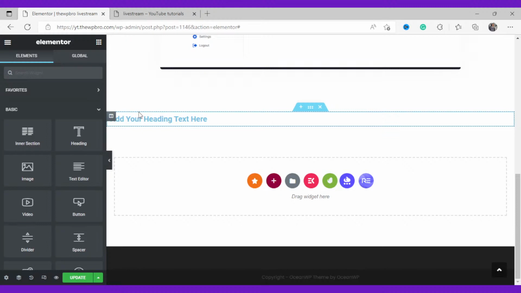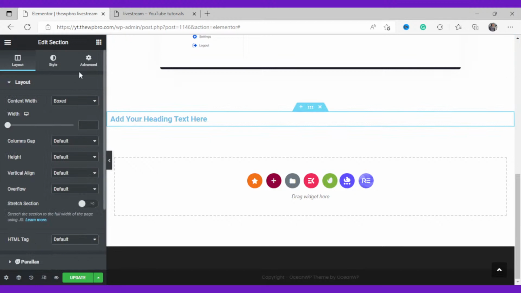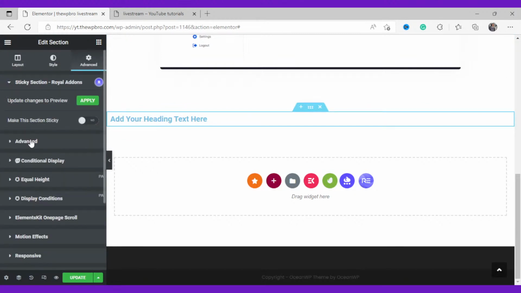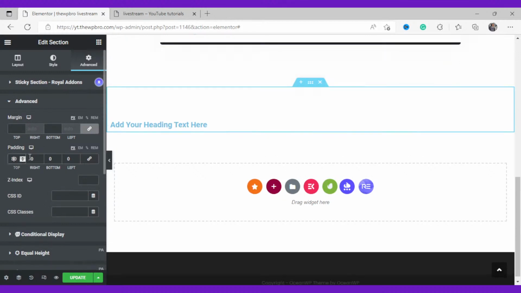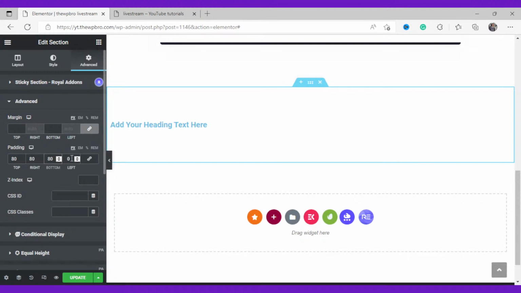So the first thing we need to do is to add a little bit of padding to the section. So edit section, come down to advanced and select advanced there. So we're going to add padding. We're going to add 80 to the top, and to the right we're going to add let's say 80, and at the bottom we're going to add 80. Okay, I think we're just going to add 80 all through. Let me just add 80 here too.